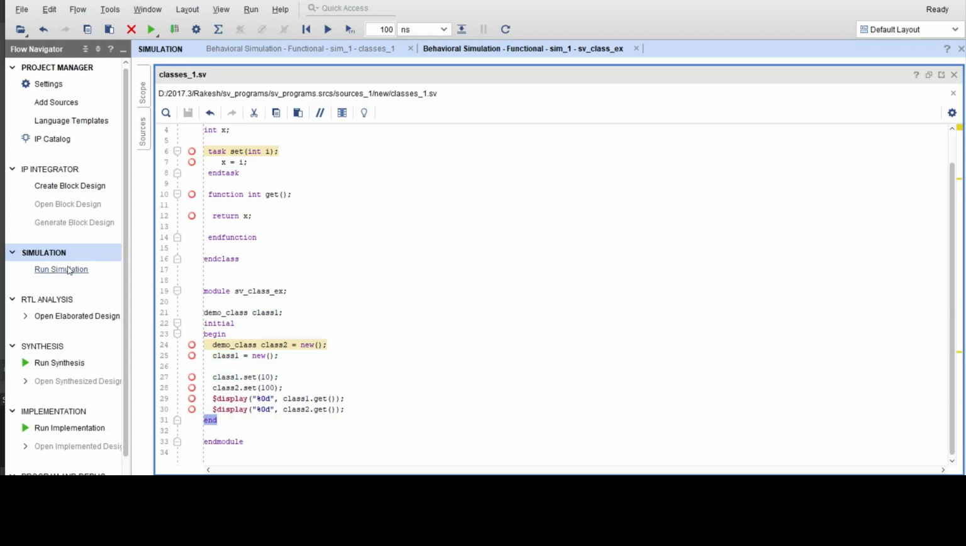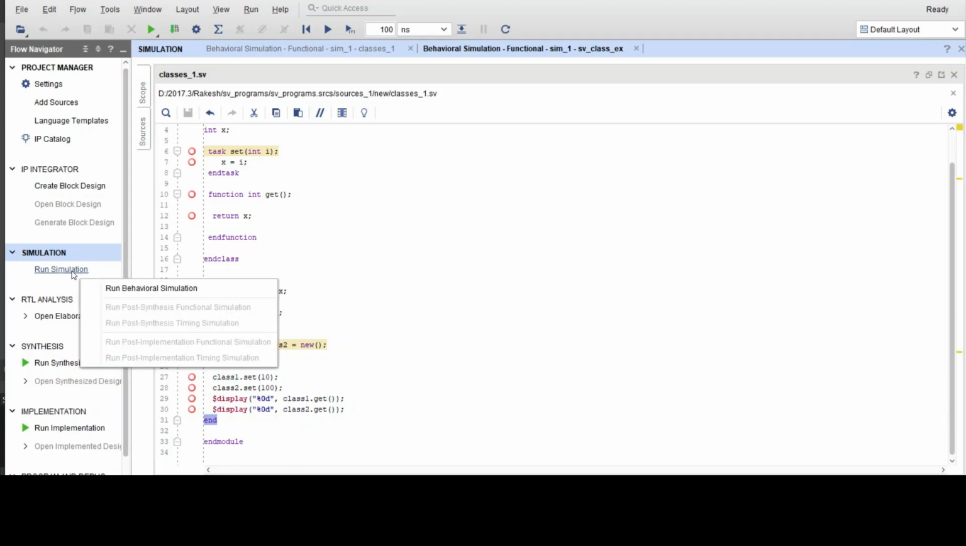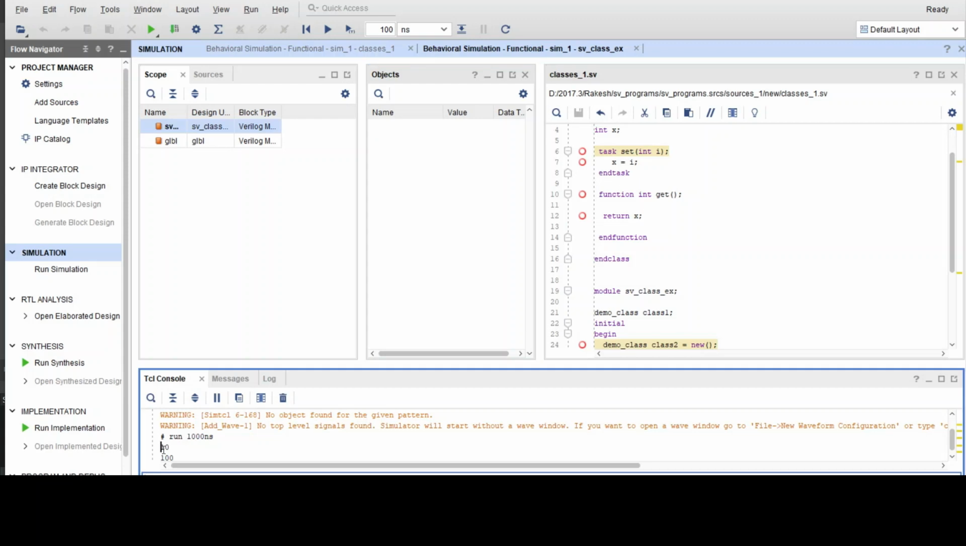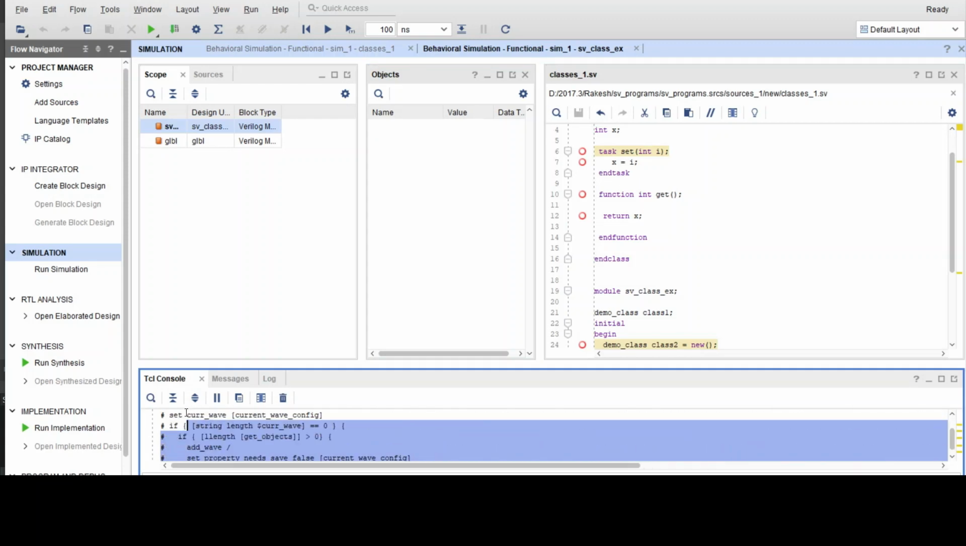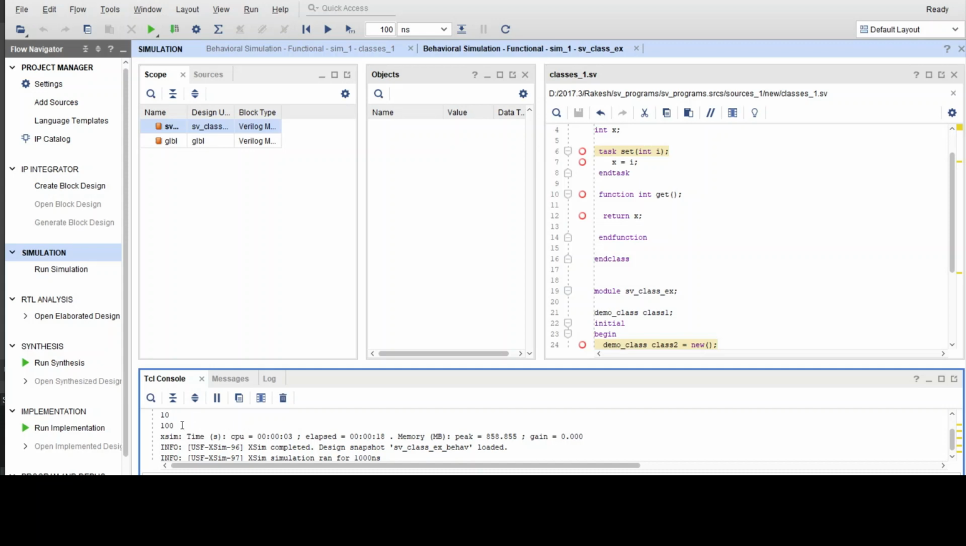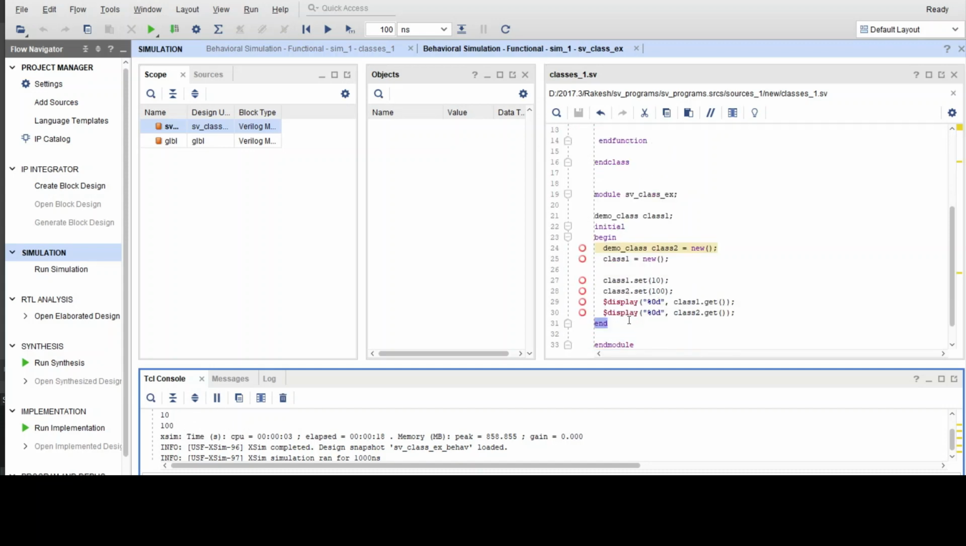Let's run the simulation and see it. We can see the $display statement displayed two different values, 10 and 100. So it's working as expected.